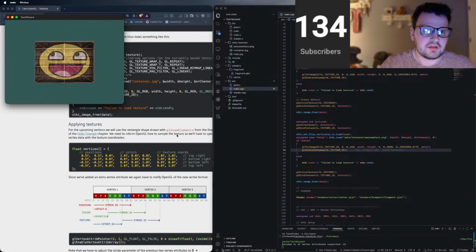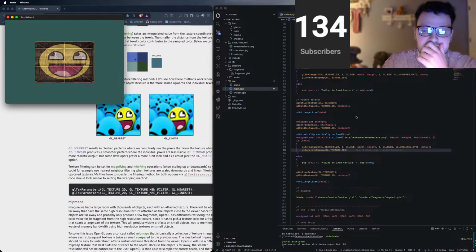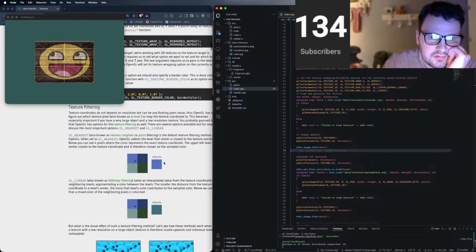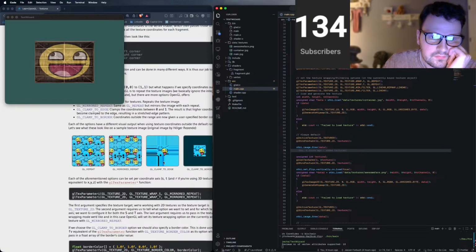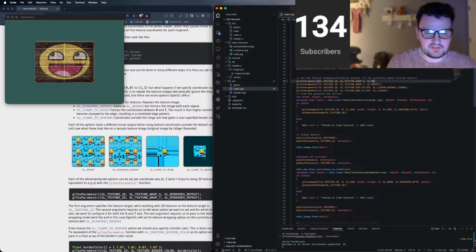If we look up here, we have these different textures. So we have our texture parameters. This one uses GL repeat. So what if we did mirrored repeat? Let's try that.